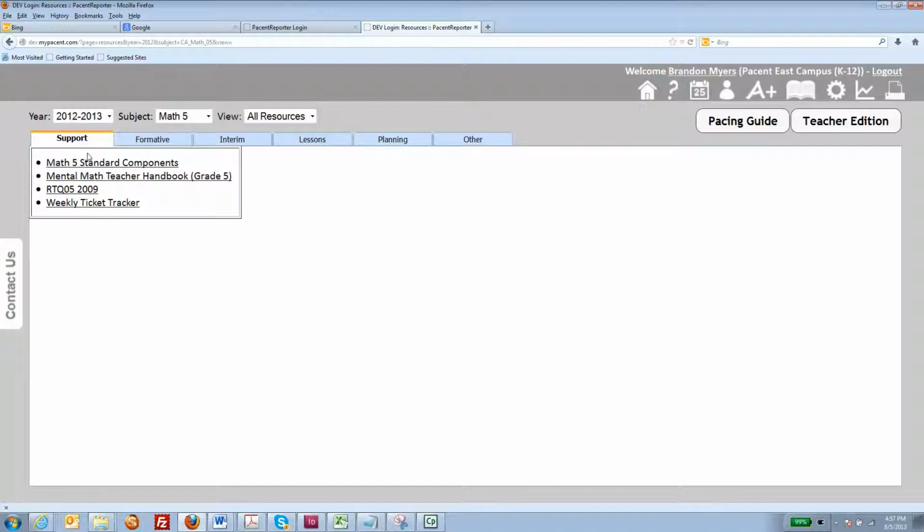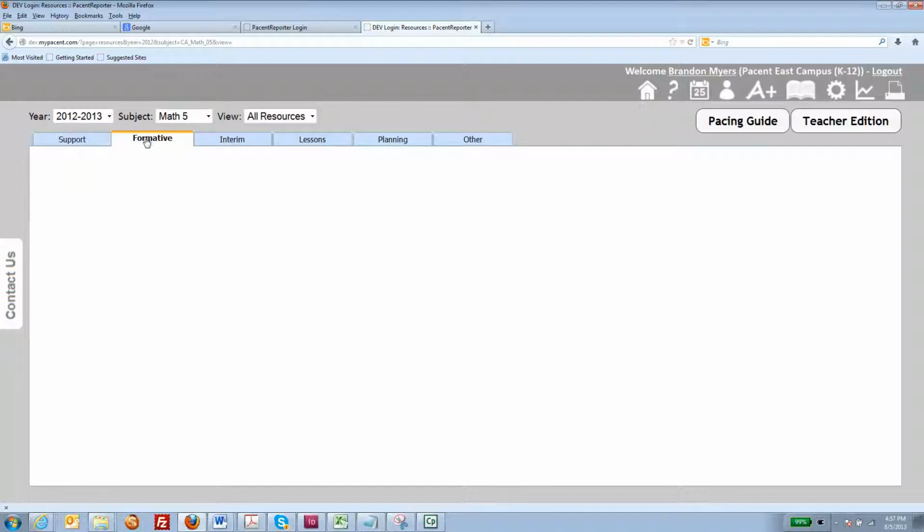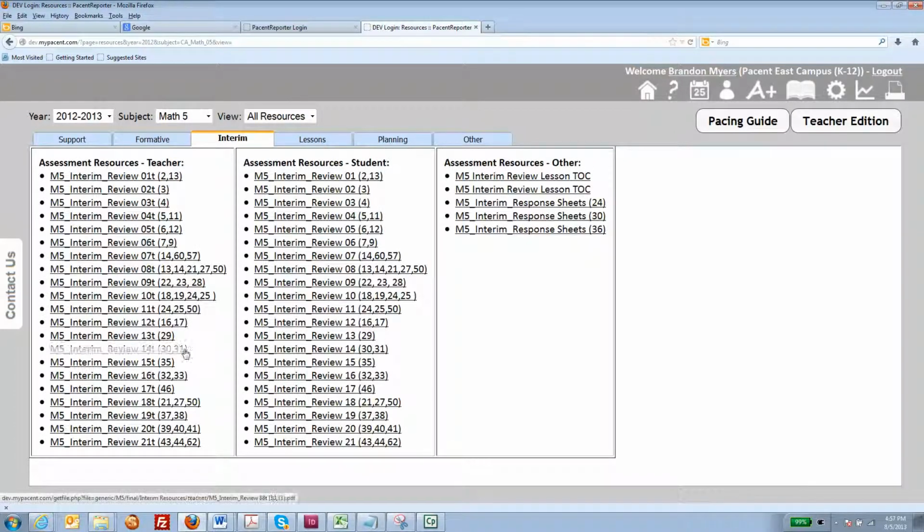You'll have your Common Core documents start to show up there. We haven't attached those yet. Under your formative, you're probably aware, has all of your assessments, your Form A's, your Form B's, your keys, your Practice Plus, your intervention, and your ultimate. Your interim assessments will be here, and interim lessons will be under the interim tab.